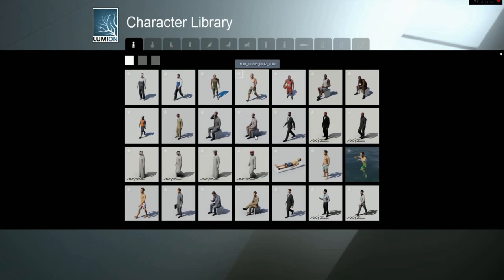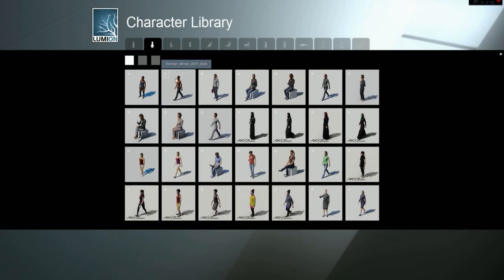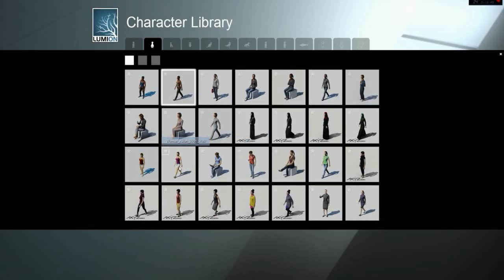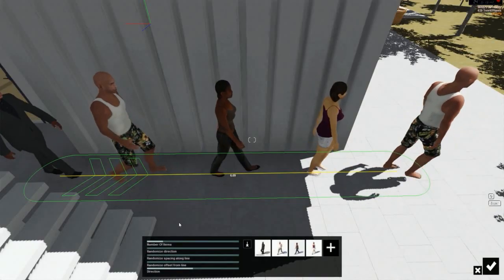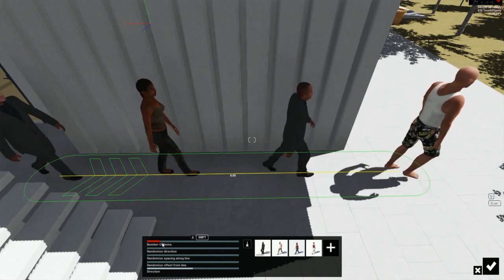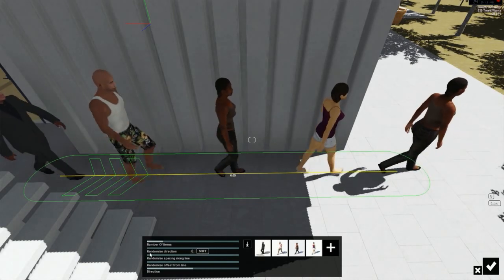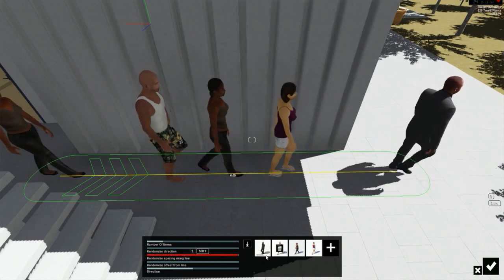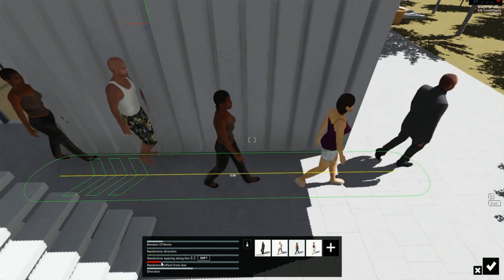You can see that 5 guys have been added, but they were all the same. So we need to add some other people to the lineup. You can add as many as you want just by clicking on the plus button and then selecting them from the library. Adjust the sliders to increase their numbers or placement along the line. Or you can adjust the spacing or the offset from the center line.